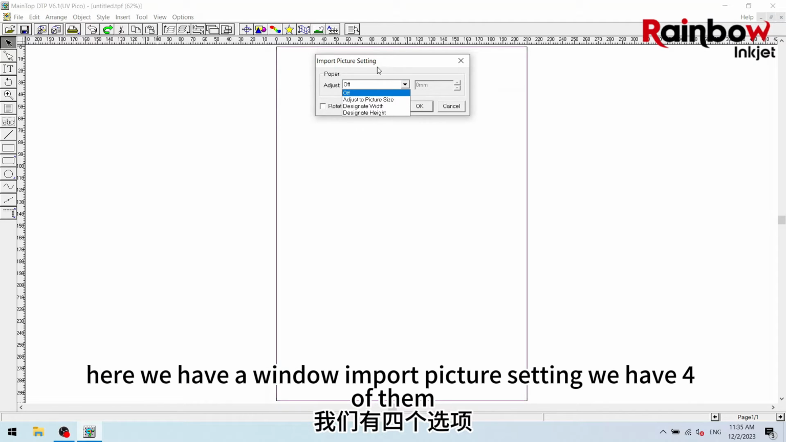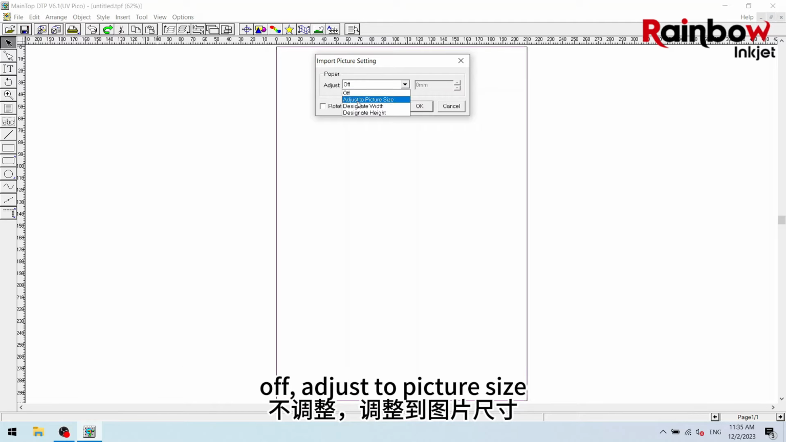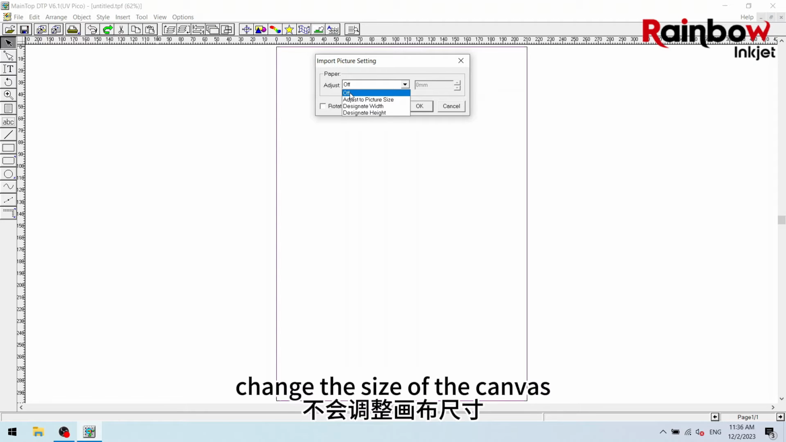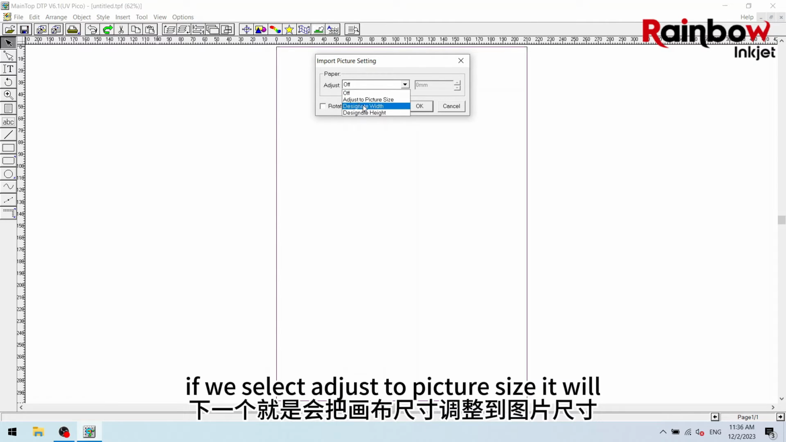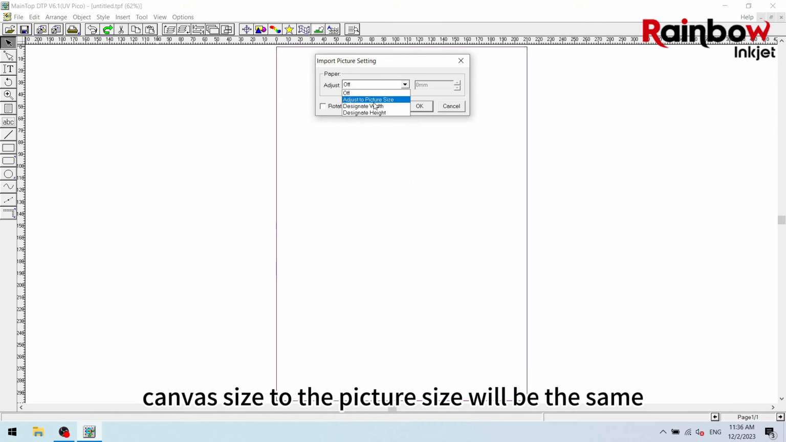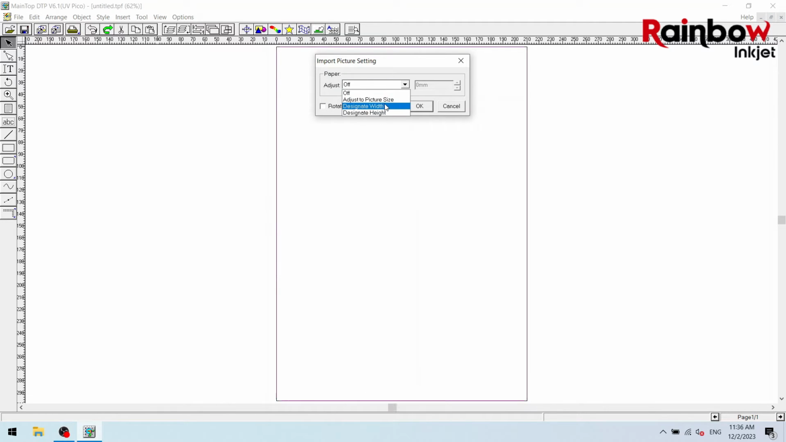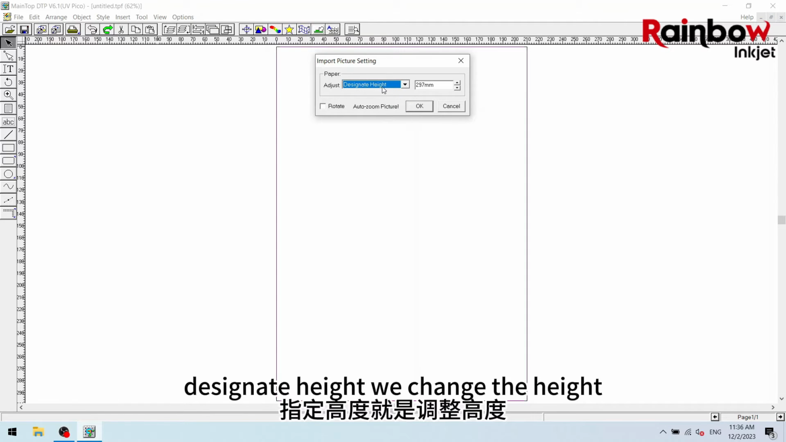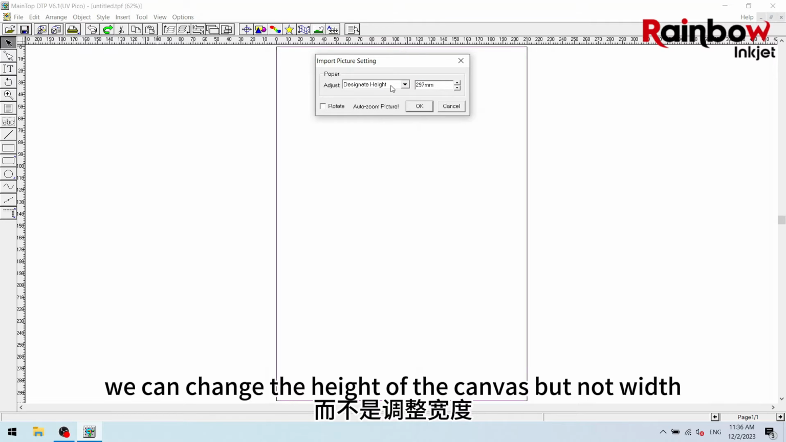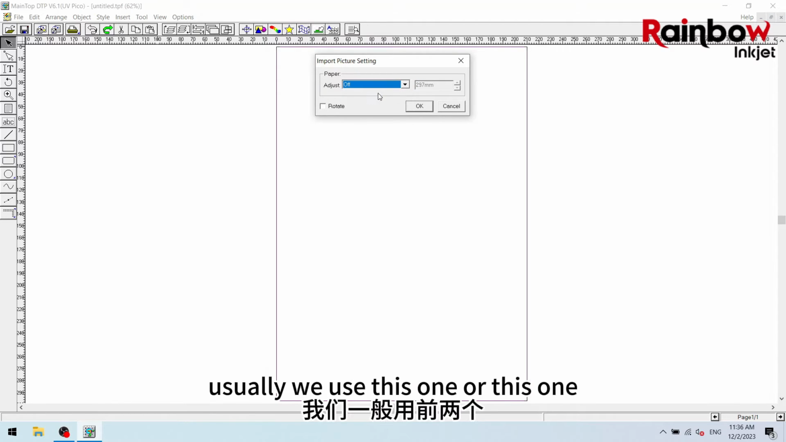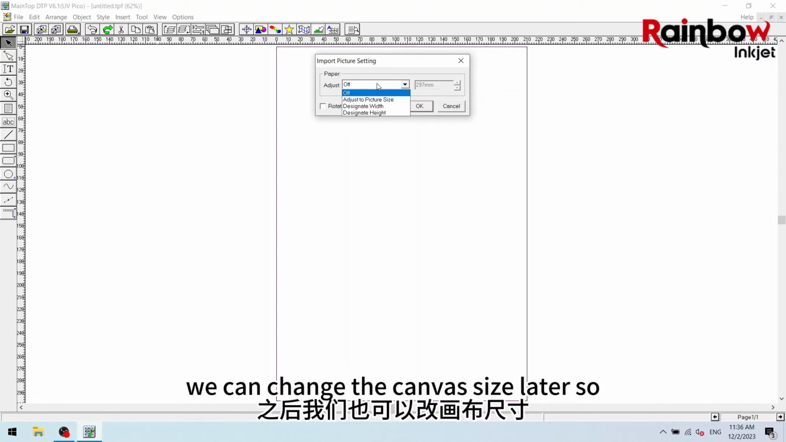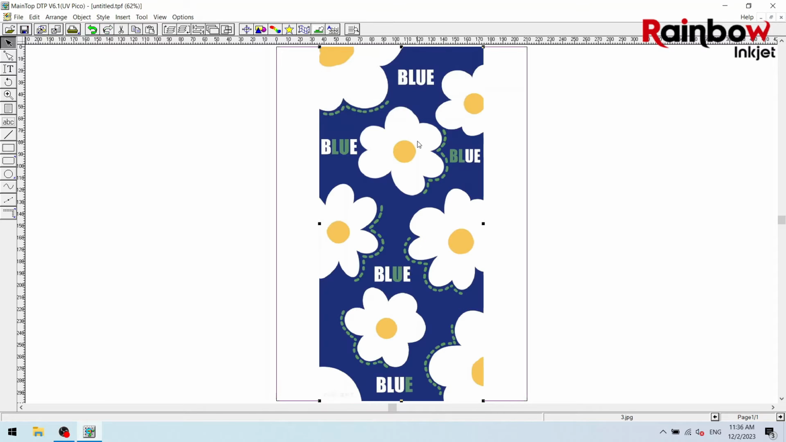Here we have a window, import picture setting. We have 4 options. Off, adjust the picture size. If we select off, it will not change the size of the canvas. If we select adjust the picture size, it will adjust the canvas size to the picture size. It will be the same. Designate width: we can change the width of the canvas, but not the height. Designate height: we can change the height of the canvas, but not the width. Usually we use this one or this one. And we can change the canvas size later, so I'll choose off, click OK. Then we have a picture here.